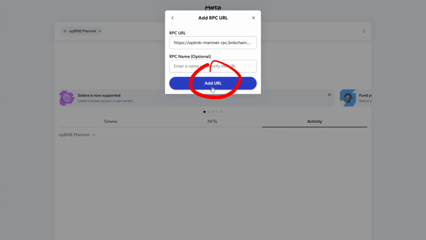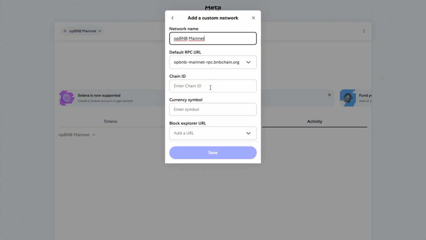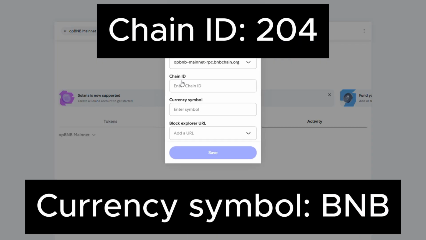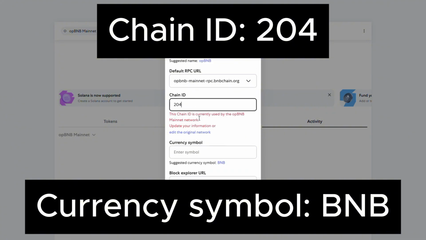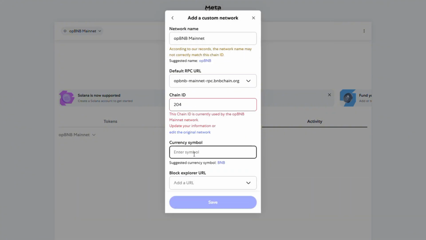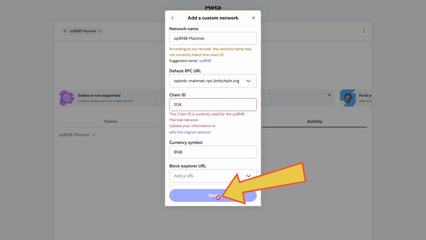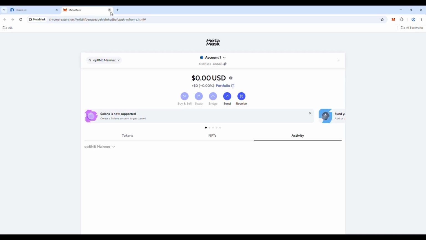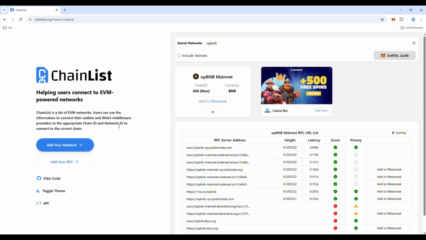And click Add URL. Now as you can see, chain ID is 204 and currency symbol is BNB. So let's type both. Then click Save button. In my example, I can't do it as I've already added this network to my MetaMask. And that's it. Explore the ecosystem and have fun.